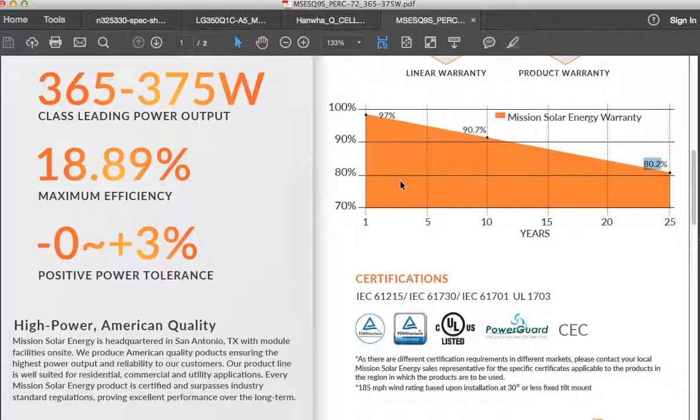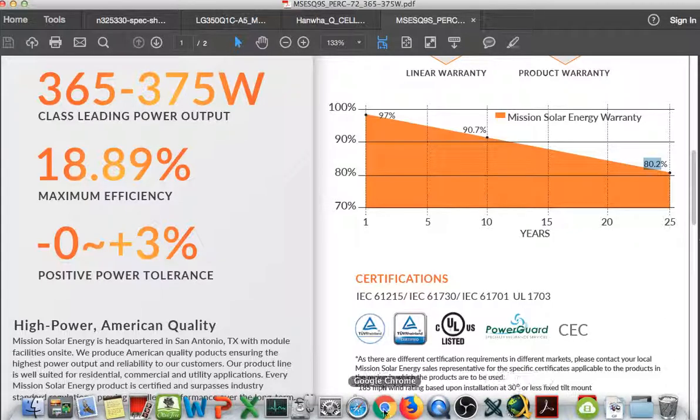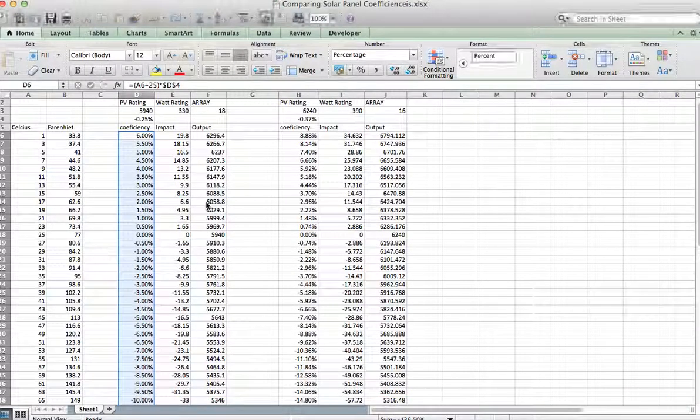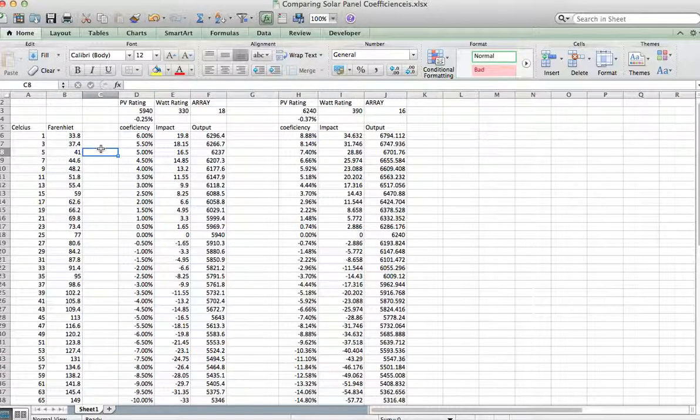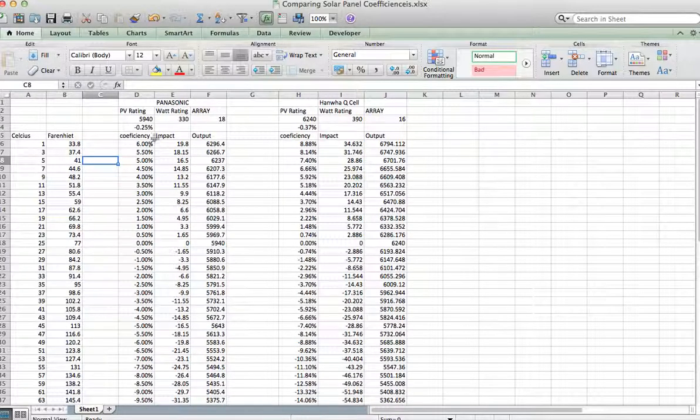So let's take all these numbers and let's see what it actually means for output. So here's our temperature coefficient window. So we'll talk about temperature coefficient first. So I'm comparing here the Panasonic to the Hanwha Q-Cell. And so here's the Celsius rating and the conversion to Fahrenheit calculation. So that way I have my Fahrenheit.